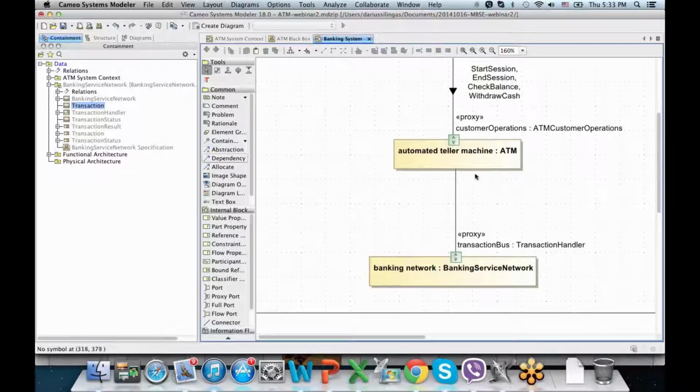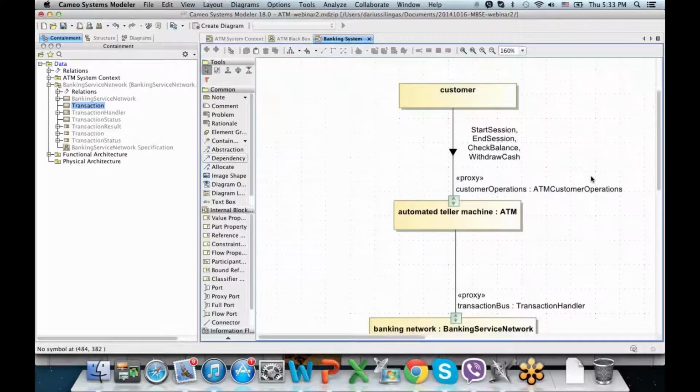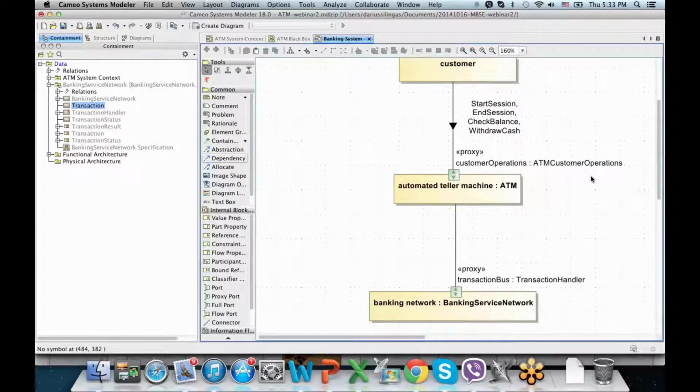So I'm connecting it to the banking network object. And as you can see, I'm able to reuse the ports and the types that are actually being defined in the external system. So I'm just using it as a component out of the box to build a larger system, a part of the banking system in my case. So the automated teller machine I defined myself, but the banking network is something external which I cannot modify, but I need to bring it into play for my system to function.